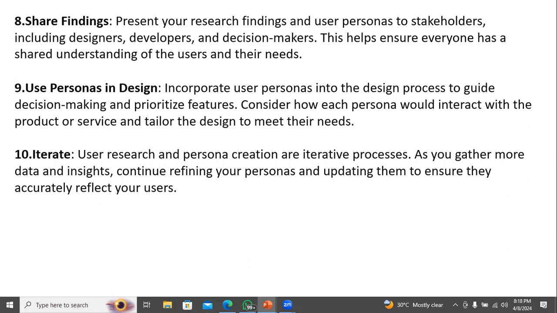So iterate, as we all know: research, design, reproduce again to develop. User research and persona creation are an iterative process. As you gather more information, data, and insights, continue to refine your persona and update it to ensure it accurately reflects your users. It's very key. At the end of every information gathering, people change.